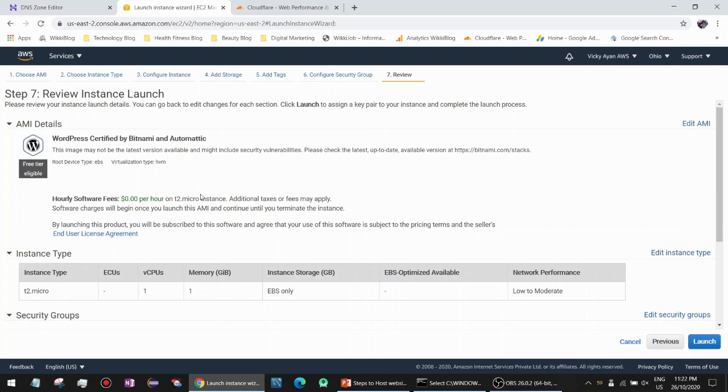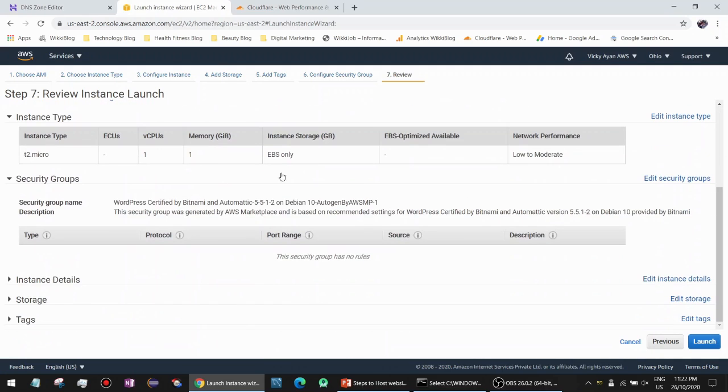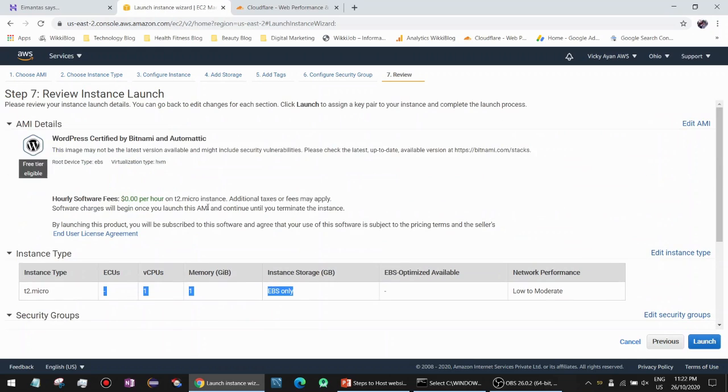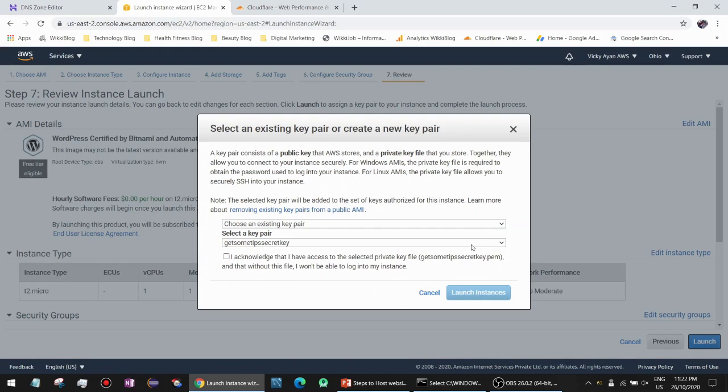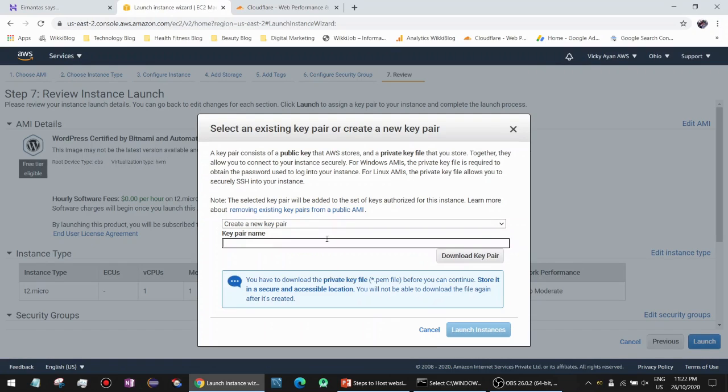So all right, and also they are providing 1 GB RAM. So this is the final page, and click on launch. It will ask you to create a key pair. So what is meant by a key pair? A key pair is a very important key to access your server. Like it is your password or something like that.